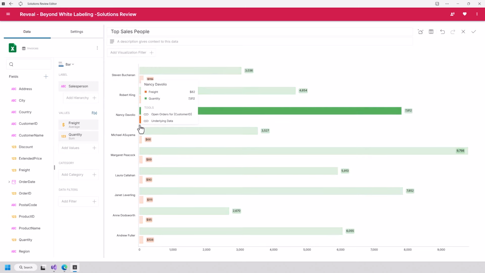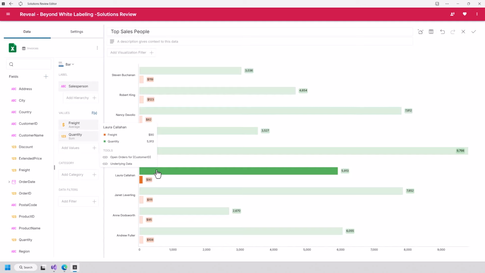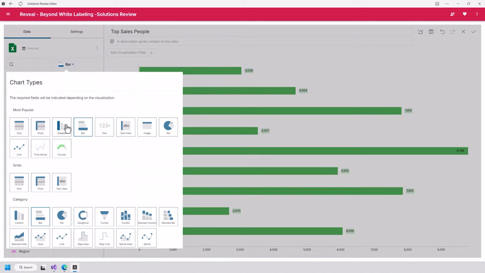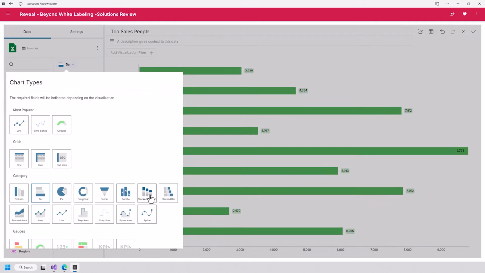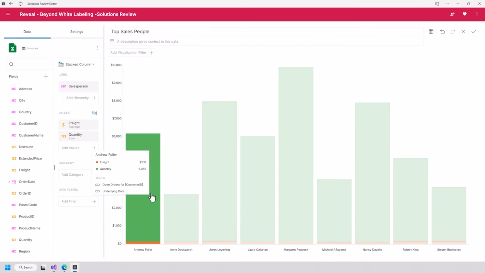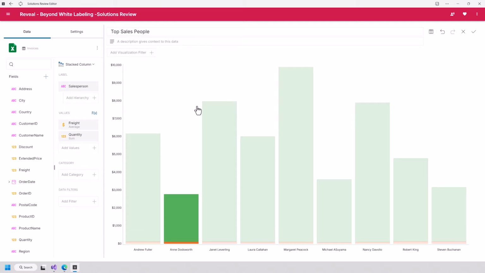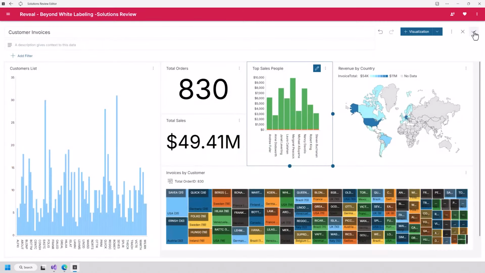And if I want to change this chart type, it's not bad, but maybe a stacked column would be better. Let's go do a stacked column, picking from any one of the 30 or so chart types that we have. And that's kind of how my chart looks now. I can check the box, and if I check the box, it'll automatically save. But all of the features and capabilities that you have just in editing, you also have in viewing.